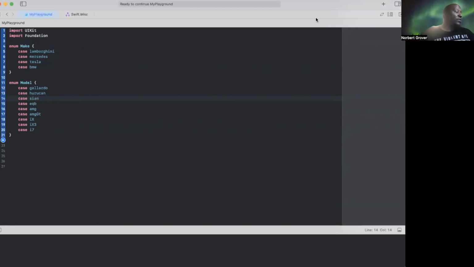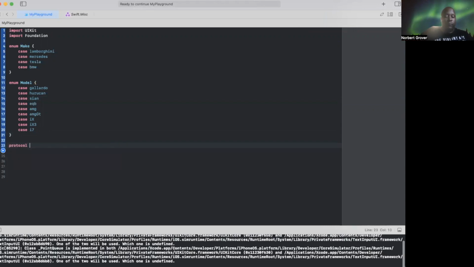Okay, so now that we've created an example with inheritance, let's go ahead and do an example with protocol oriented programming. So let's create a protocol car. Right? Every car has a model and a price.